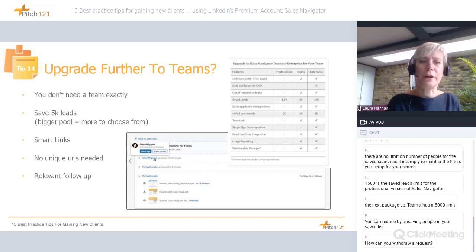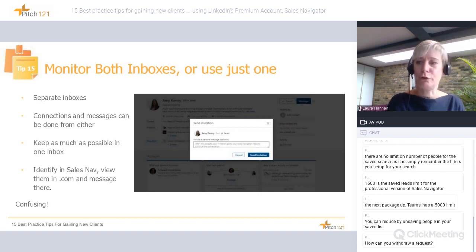And Smart Links is a really cool feature, which is you upload a presentation and you can put it out there without it being a unique URL, and be able to know which person exactly looked at that presentation and which pages they looked at, which means you can be more specific in your follow-up.